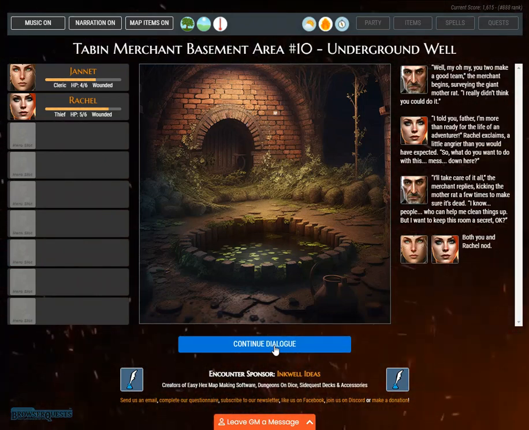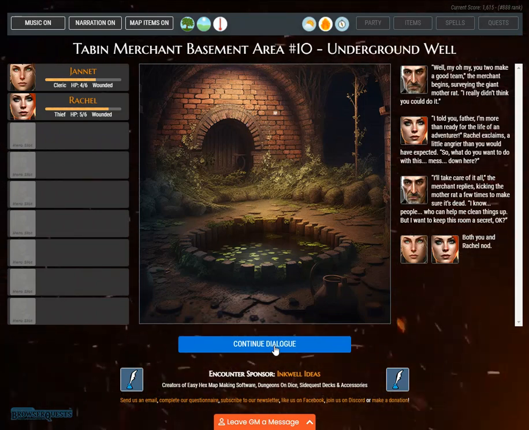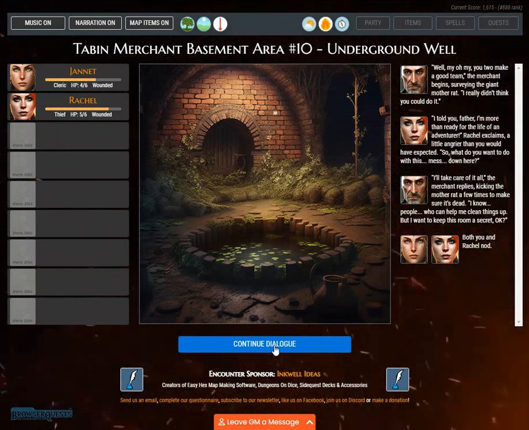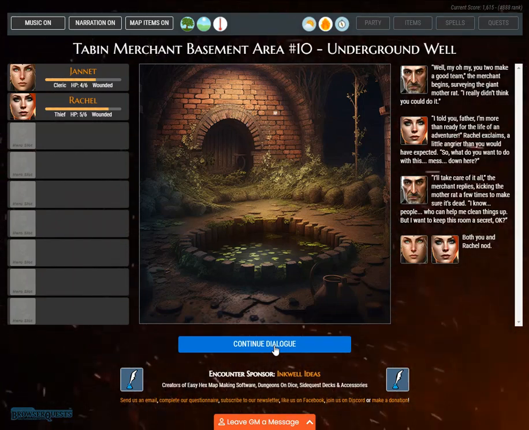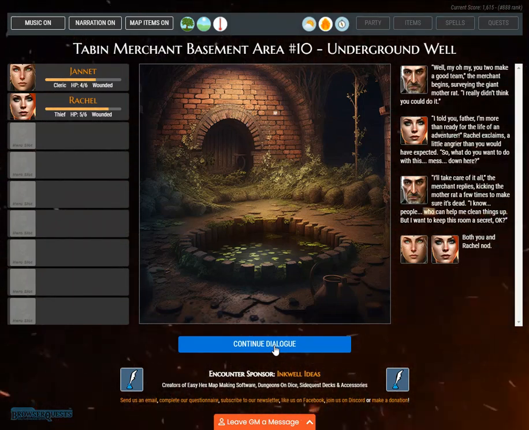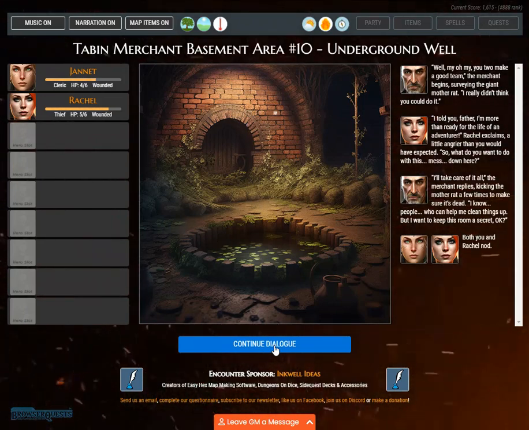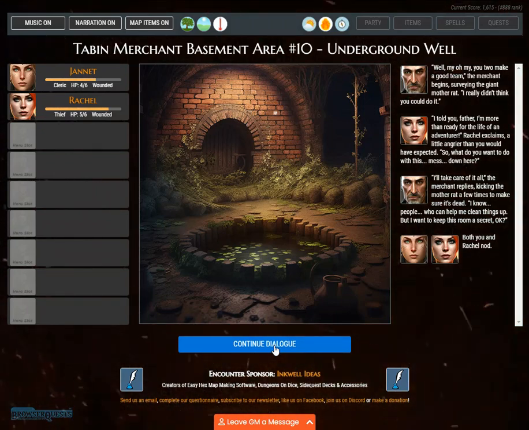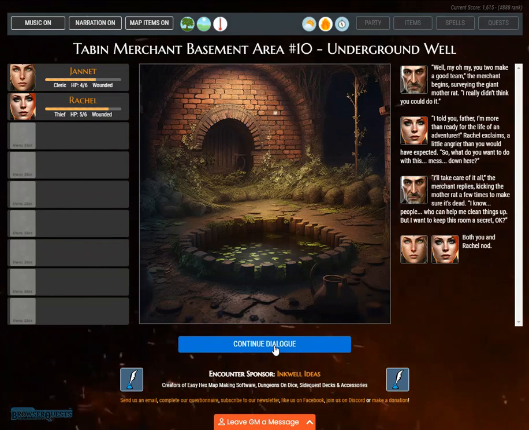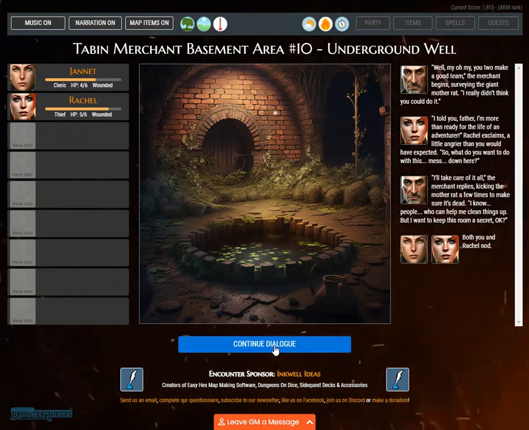I told you, father, I am more than ready for the life of an adventurer. Rachel exclaims, a little angrier than you would have expected. So, what do you want to do with this mess down here? I will take care of it all, the merchant replies, kicking the mother rat a few times to make sure it's dead. I know people who can help me clean things up. But I want to keep this room a secret, okay? Both you and Rachel nod.